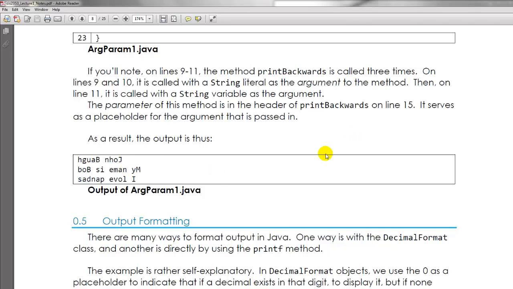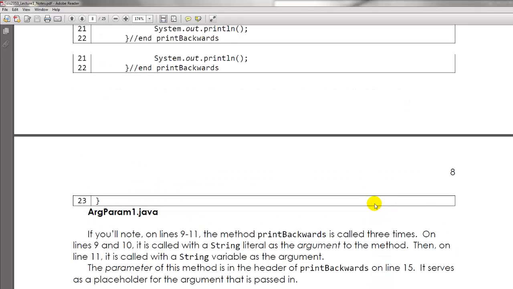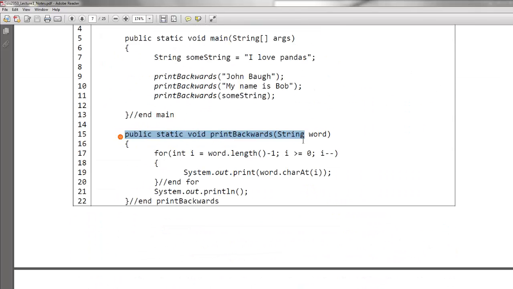Right? Printed out backwards. So the parameter of the method is in the header, right above the body of print backwards. So that is the parameter. It is a local variable to this method, and it serves as a placeholder for when values are passed in as arguments. So when this is called, it calls this method, but it puts that value of the argument inside of word to be used locally here.